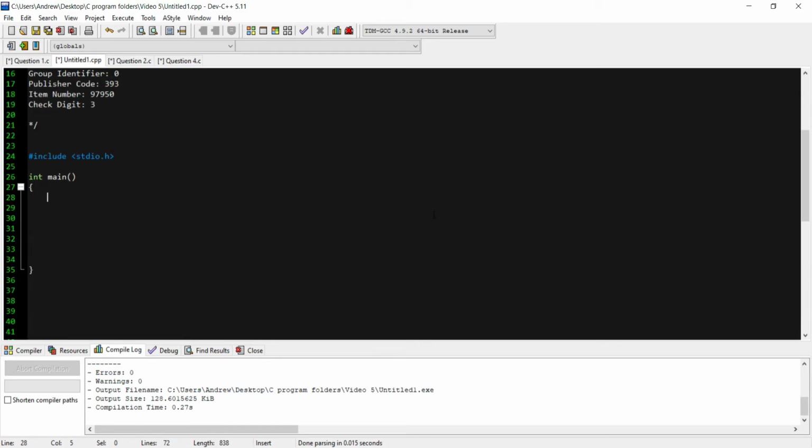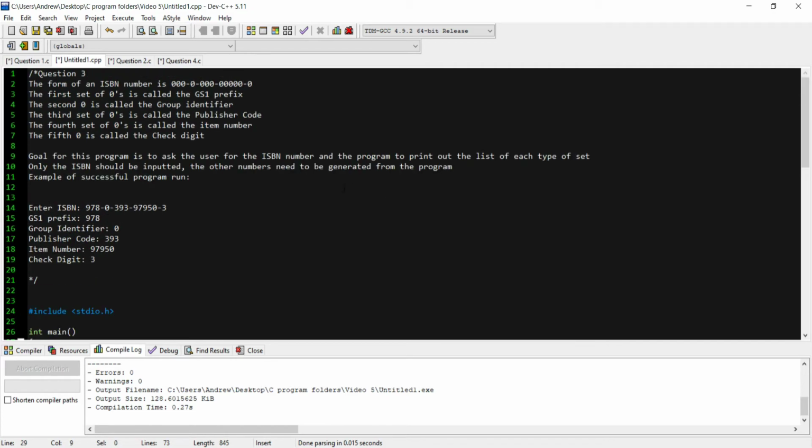So I'm just going to go ahead and move on to starting the problem. So we're going to have 5 different variables. We're going to have one for each set of numbers.